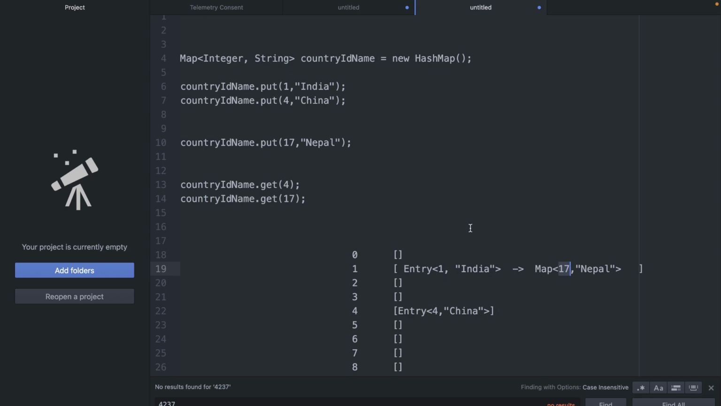Yeah. So for this case, after Java 8, what happens internally is that if a single bucket has more than a threshold number of values, then it converts this linked list into a red black tree. And now what's the time complexity of a red black tree for searching?